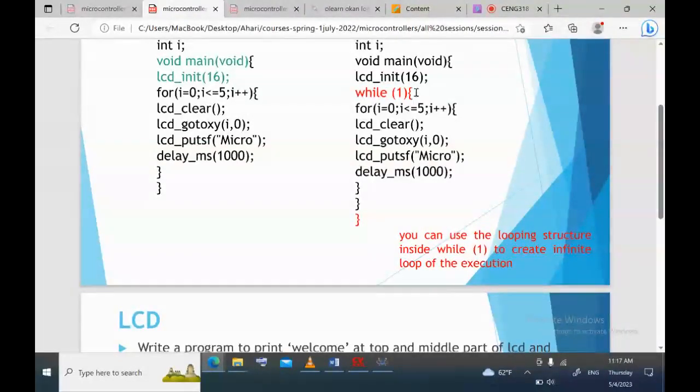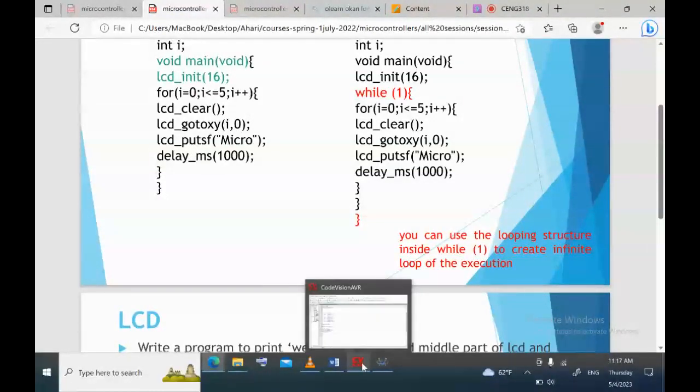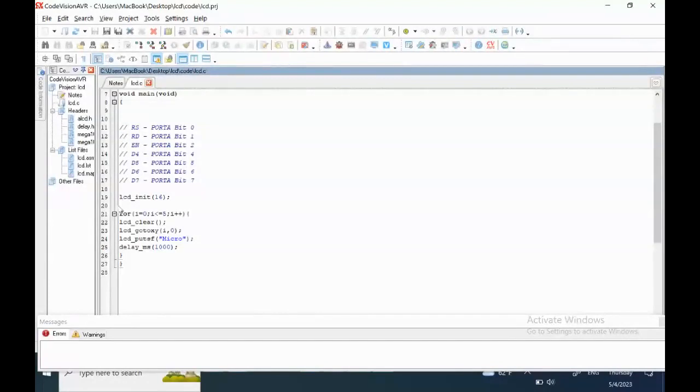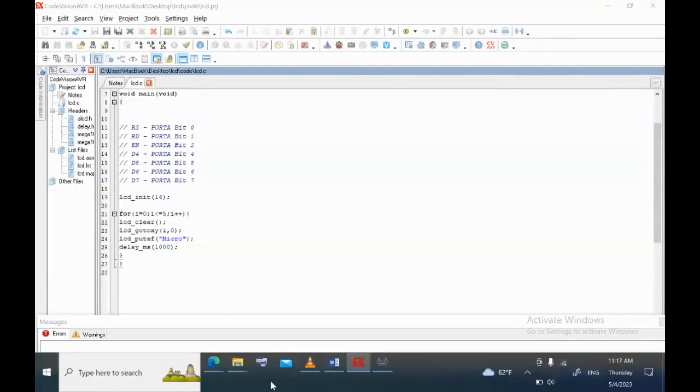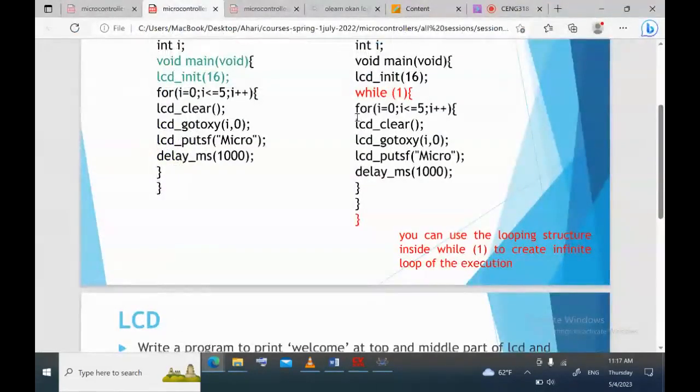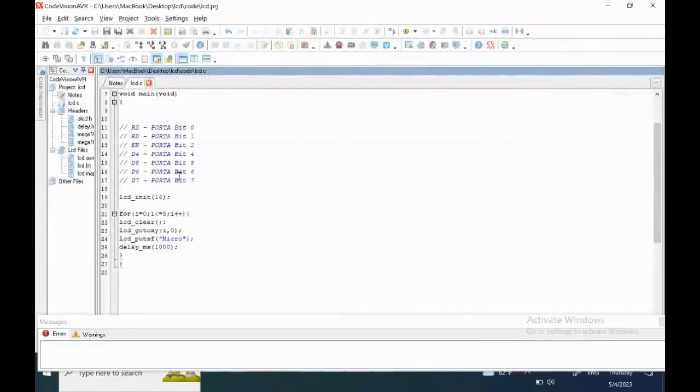Then only by adding while or putting this code inside the while one, we can repeat it infinite times, and then only it's required to write while one, as you see here, while one inside the parentheses, curly brace opened, and curly brace closed.